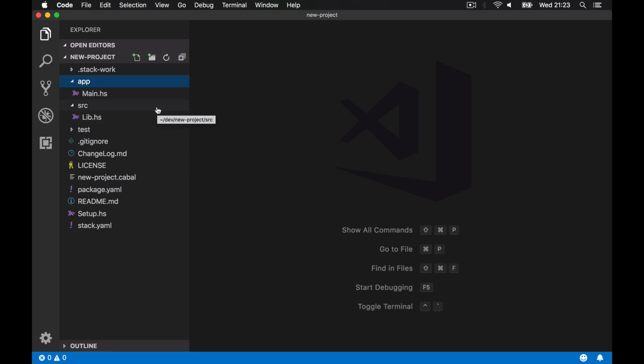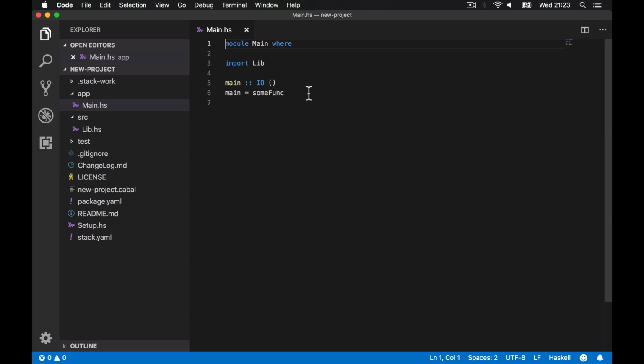When you create a stock project, you're going to see two folders, app and source. The app folder you want to leave alone, and you want to write all of your code in the source folder. So whenever you find yourself in need of creating new files, always do that in the source folder. The main module is basically the entry point to your program, and it just needs to have a main function, which is what gets called when your program starts up.